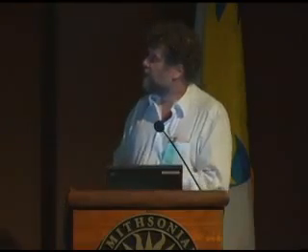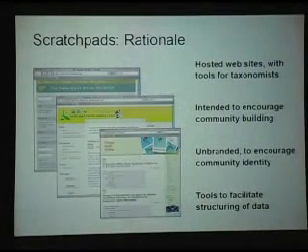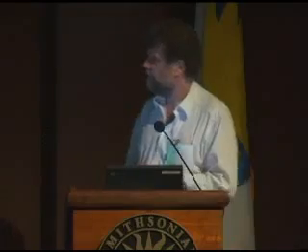So the Scratchpads are simply hosted websites with a bunch of tools that are relevant to taxonomists. They are intended to encourage community building, our families of atoms. They are unbranded, so if you want one, you get one, it's white. How you characterize it and the image you portray through it is a community decision, not ours. We're not imposing that on you. And similarly, we don't tell you what to put on it. That's entirely also your decision.